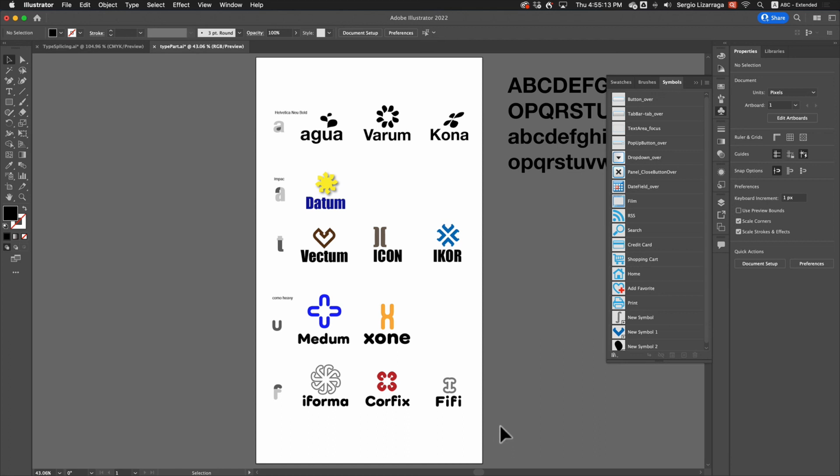Okay, so the next technique we're going to take a look at is creating marks with the brushes tool.